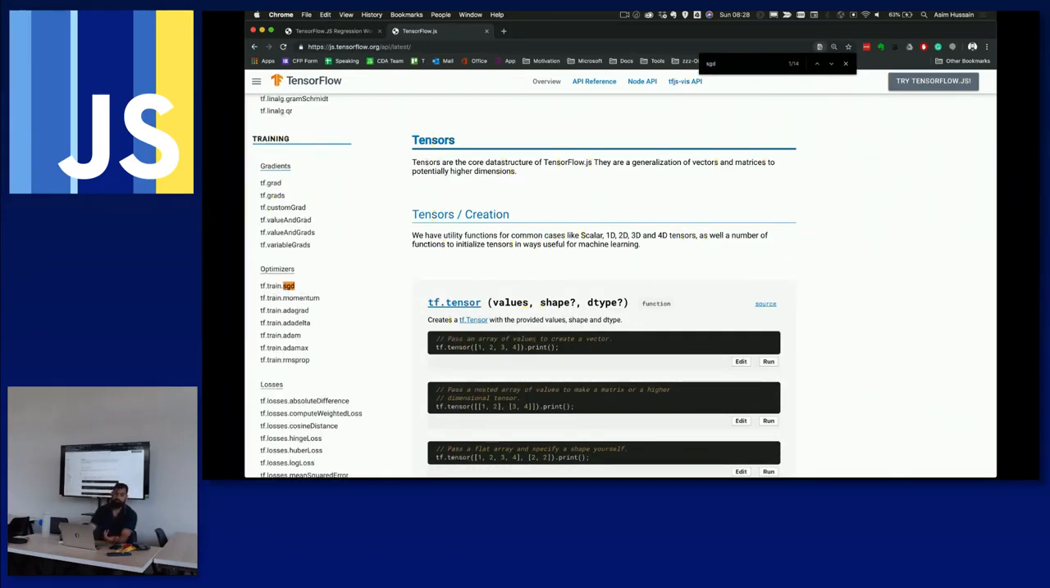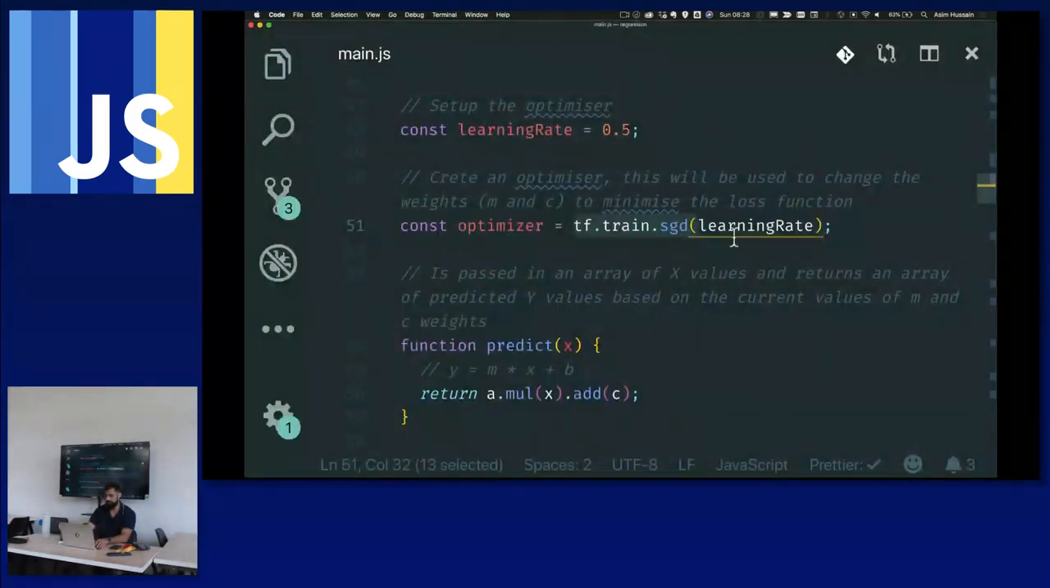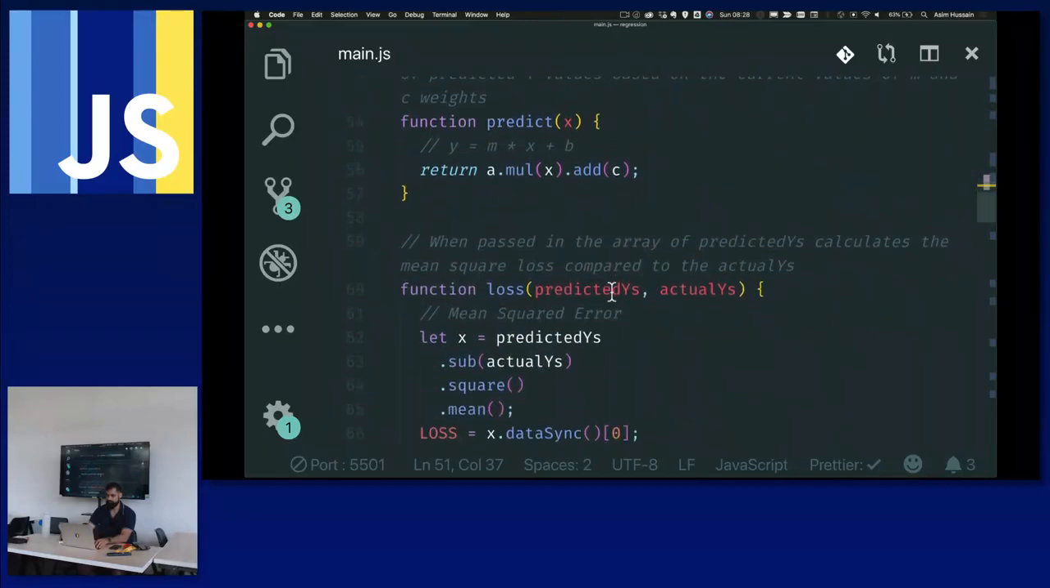There's lots of different types of those optimizers that you can use. This is called stochastic gradient descent. Simple one that you can try and use. But there's other ones there. And if you go through some of the other examples, you can try using some of those. But for us right now, we're just going to use stochastic gradient descent.